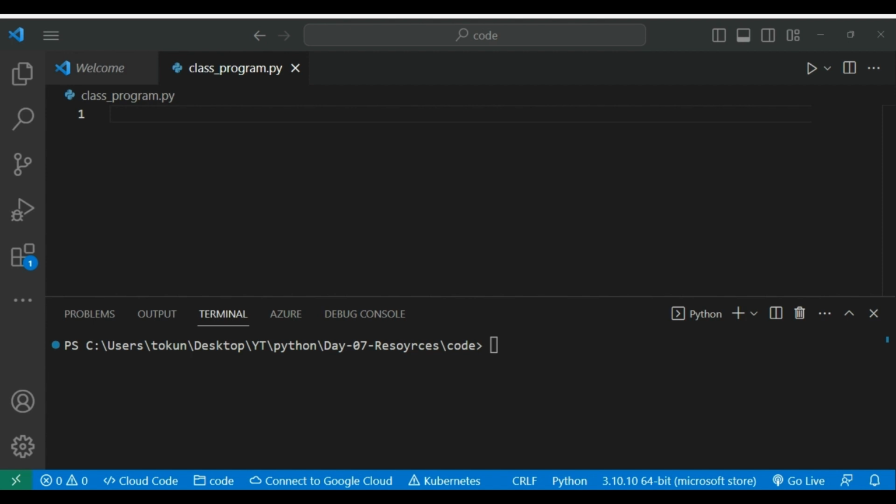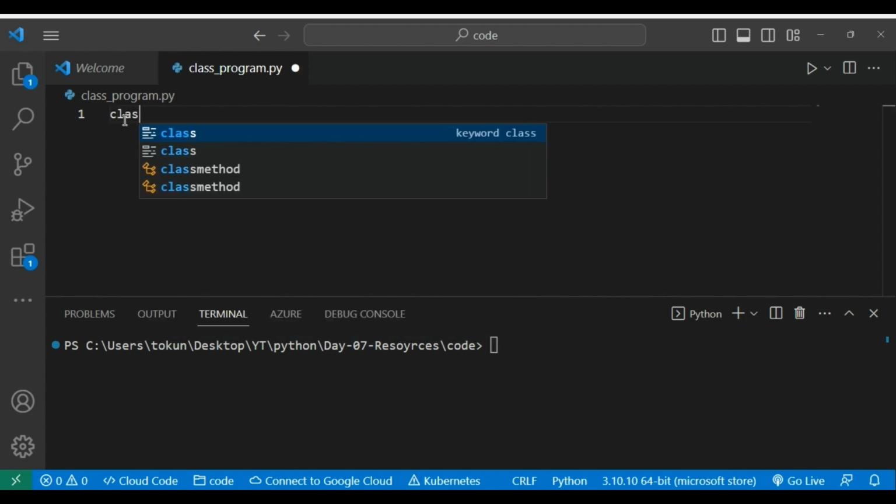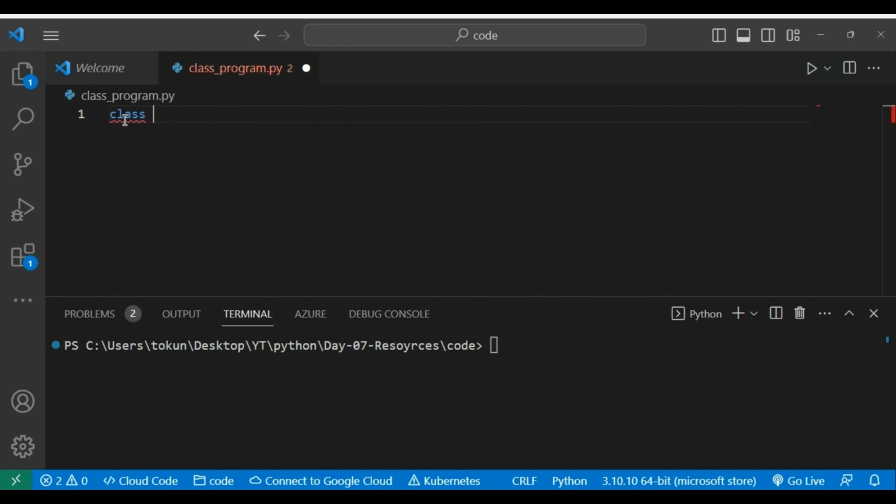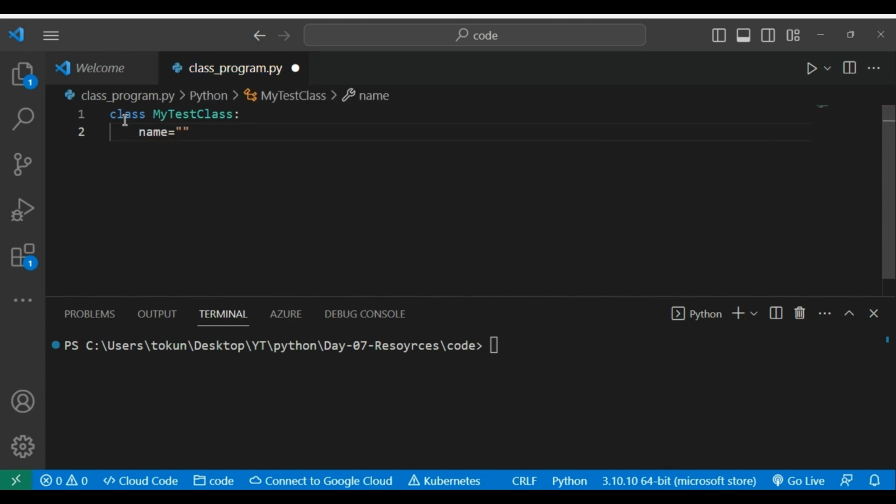So the first example which we are going to do is we will create a very basic class by using the class keyword. Whenever you are going to create a class in Python, you will have the class keyword and then the class name. So I will give MyTestClass, and then colon, and then name equal to, I will put KBS. So this is how we can declare a class.